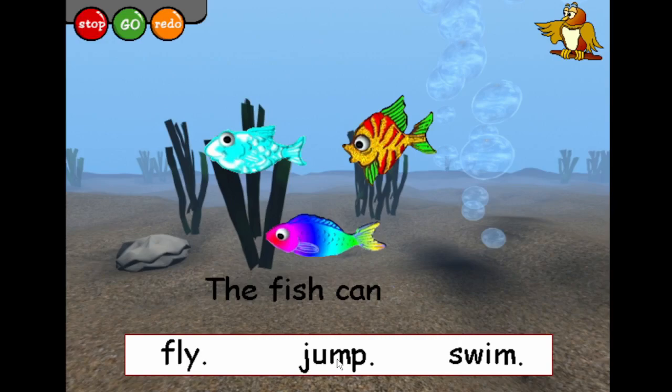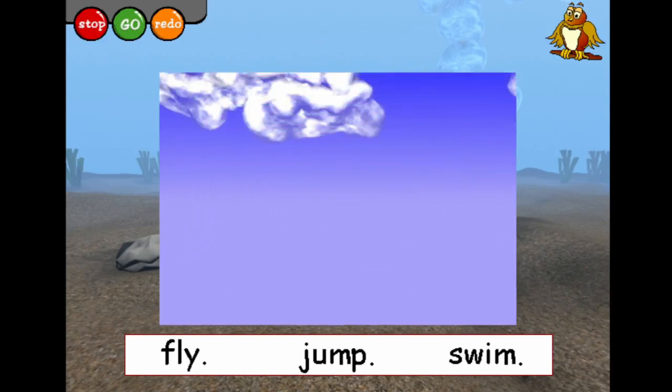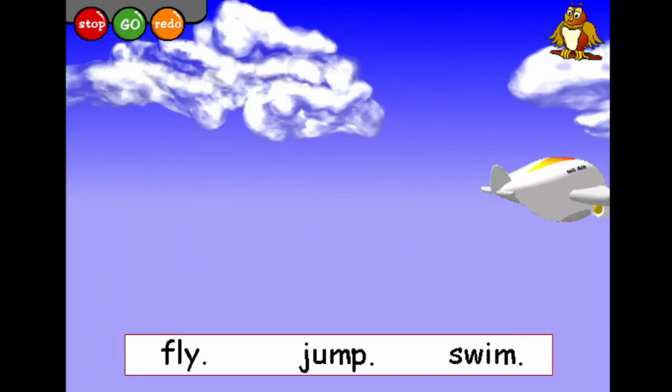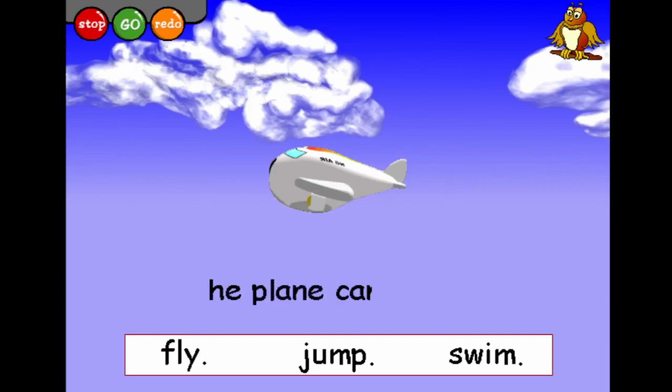Can you find the word to complete this sentence? The fish can. Click on the word to complete this sentence. Swim. The fish can swim. The plane can. Click on the word to complete this sentence. Fly. The plane can fly. Aren't you clever? Click Go to do some more, or click on Redo to see this lesson again.